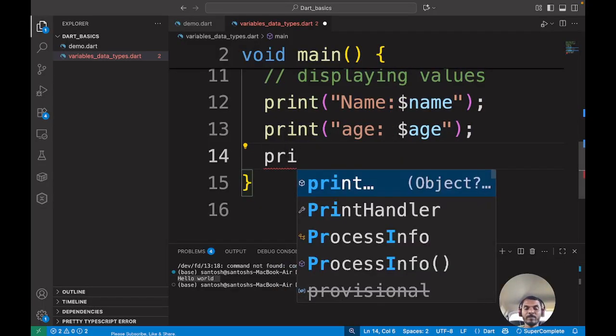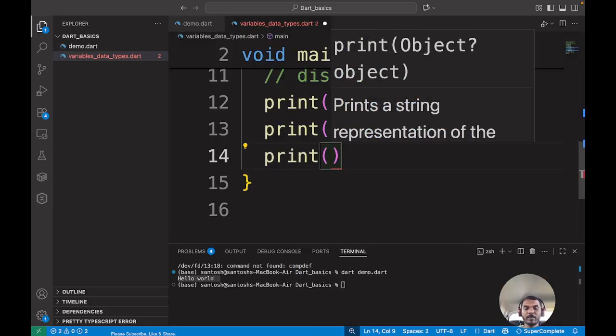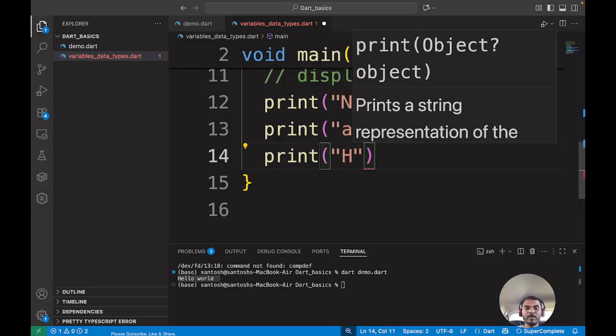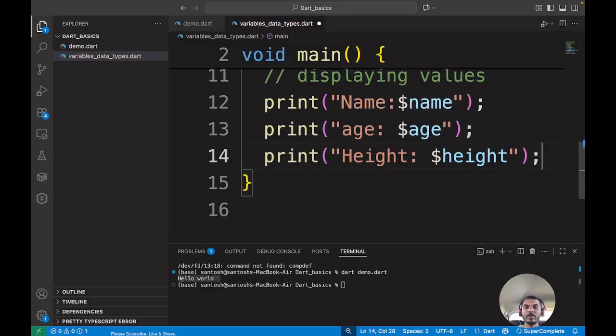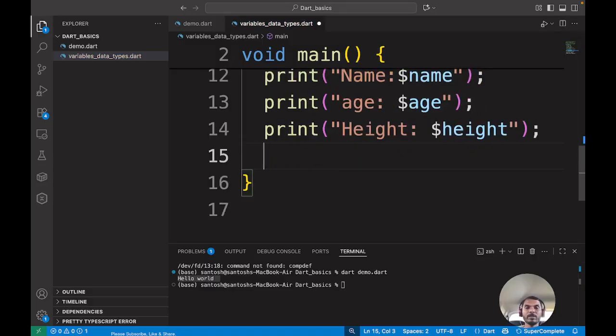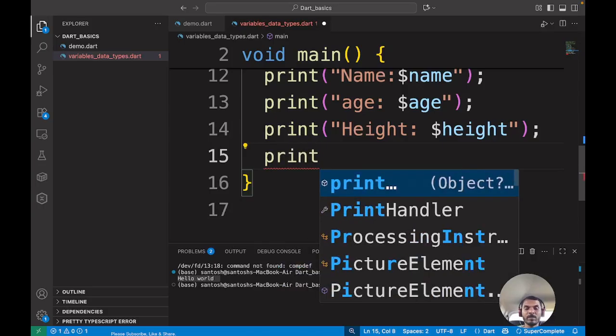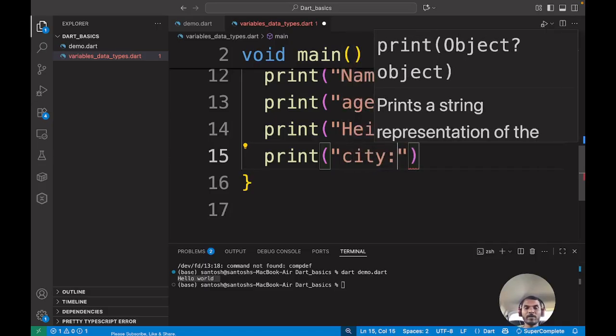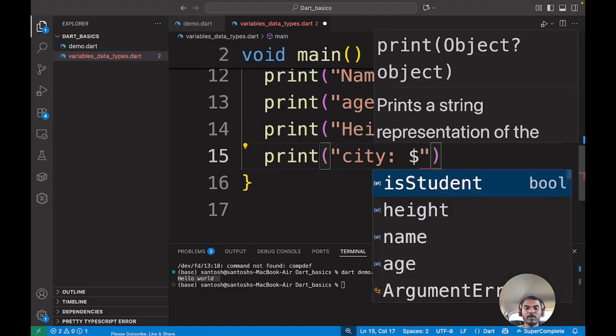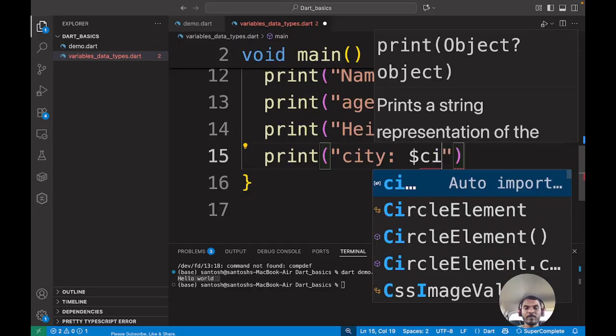Then we print height, dollar sign height, then after semicolon, and finally we print the city. print in double quotation city dollar sign city.